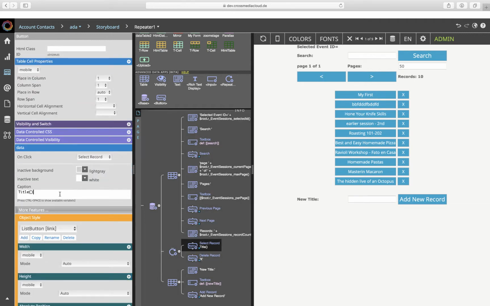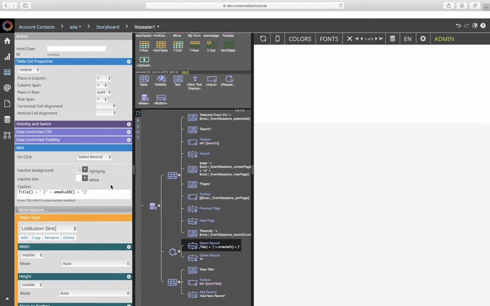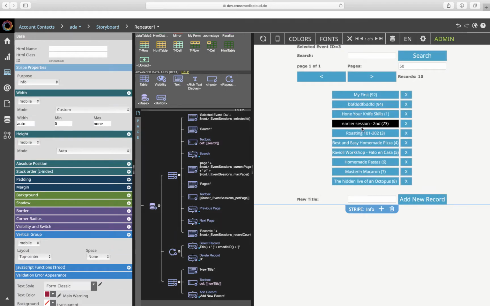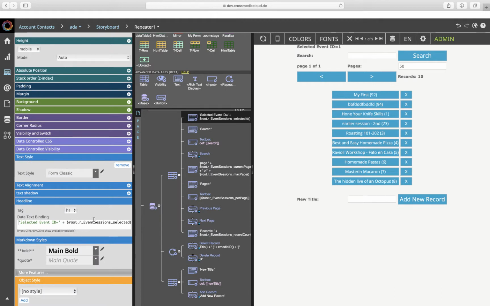To track that ID and see that this is the correct one, let me add the ID in the button caption here. Of course, it's the XMedia ID. So we see that these are the IDs, and when we click on one, it is actually selected. So this $root r_event session selected ID is actually the selected ID, and we can do whatever we want with it.